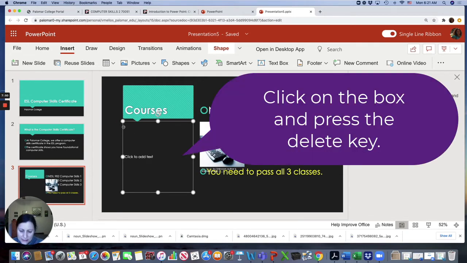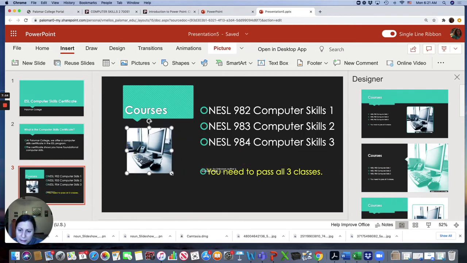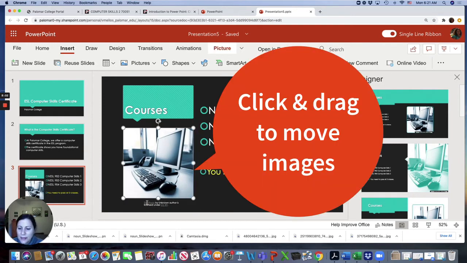So I don't want this text box, so I can delete it. And then I'm going to move this over right here. And this gives credit where the picture comes from. So you can click and drag. That's how it works with PowerPoint.